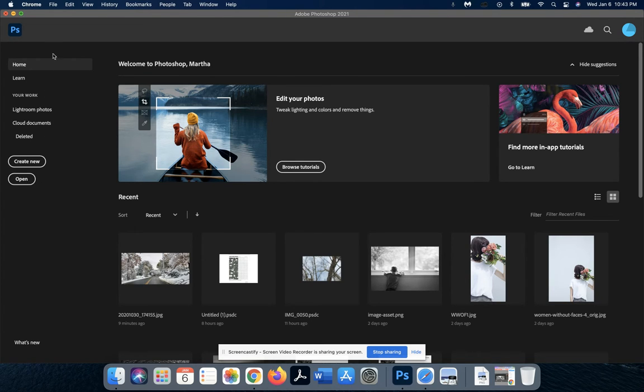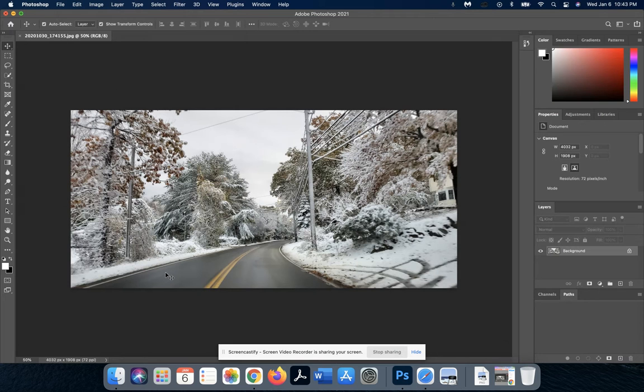So you can go to open or file, either way to open it. I happen to have it right there because I've already worked on it. So here's the snow photo. It's high resolution. It's good quality.